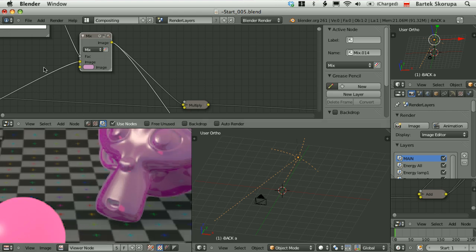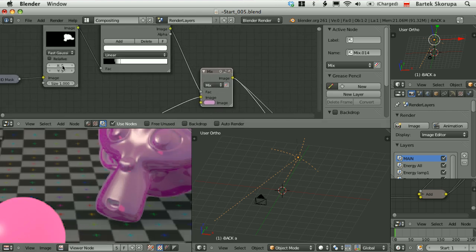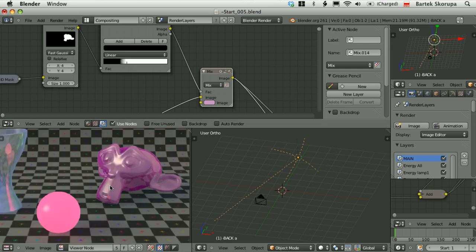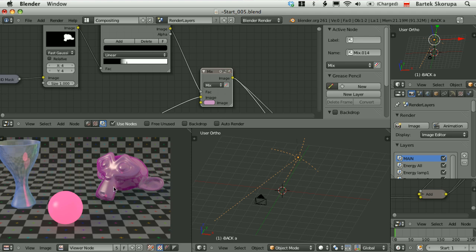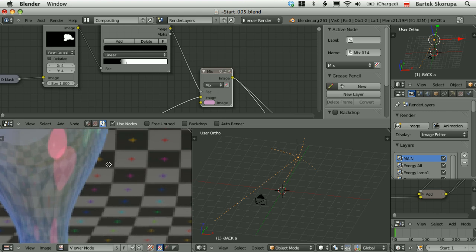But I can always try to adjust this. So maybe I shouldn't use this much of the blur. Let's change it to 4, and maybe I should try to adjust this here. I think that this is better. But okay, did it change everything? Let's take a closer look here.